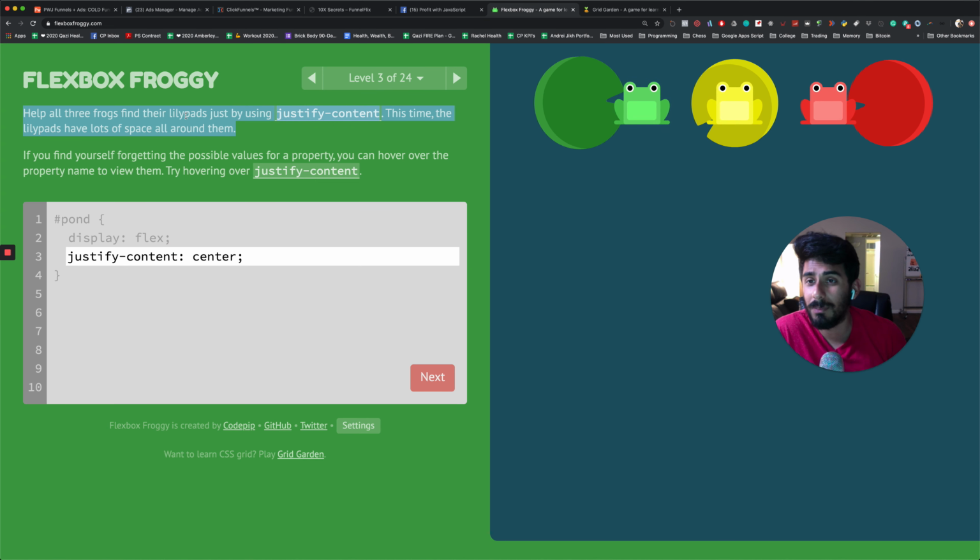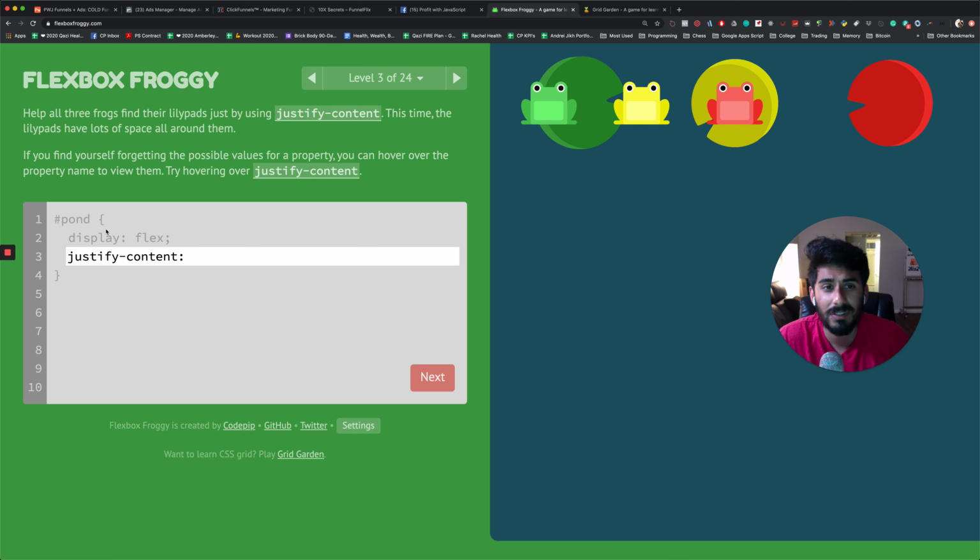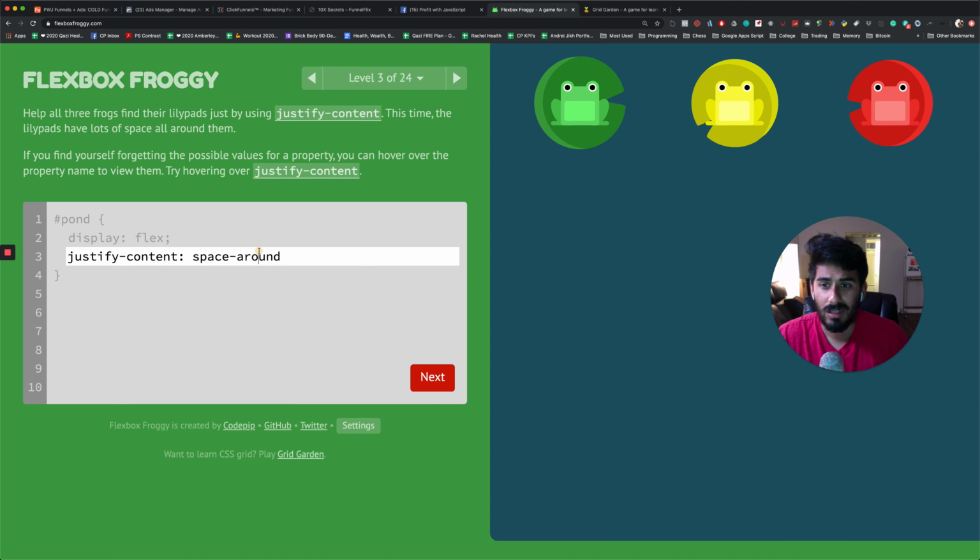All right, so help all frogs by justify content. This time, the lily pads have space all around them. I think they gave me a hint, so I'm gonna remove this and see what happens. So I imagine space around, so then this way they kind of spread. Space around. And space between.